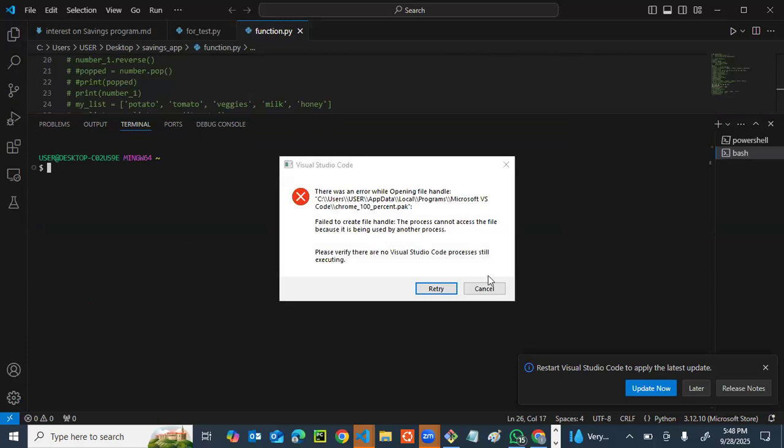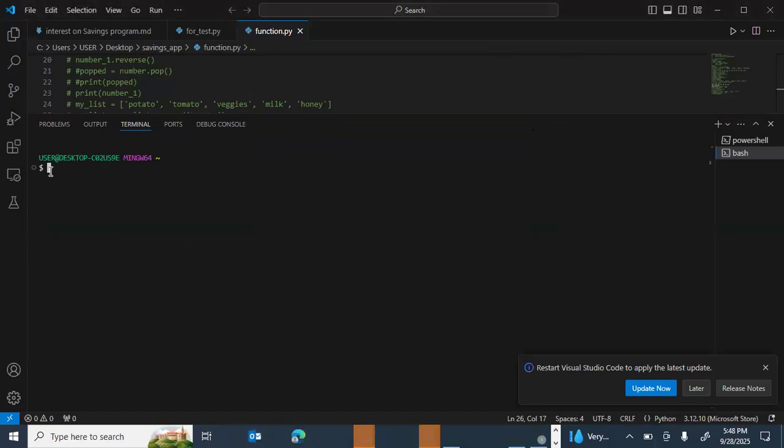Visual Studio Code, there was an error while opening. Yeah, don't worry. Okay, thank you. Okay, what do you have in the chat? Are you recording to your device? To the cloud, Emmanuel, to the cloud. Yeah, I'm recording to the cloud.